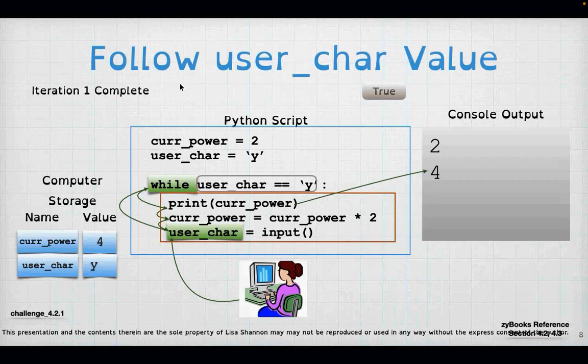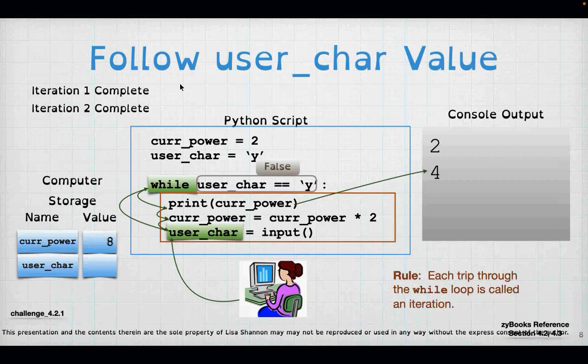This time I'm going to print 4. I'm going to go modify cur power. I'm now going to ask for user care again, and it's no. So I go back up to the top of the loop, and what happens? It's now false. I'm done. The minute that hits false, you're done with the loop. And you'll notice that I didn't do any more printing. I've only got 2 and 4 on the console output, and that is because there's nothing else to do. We stop and fall out of that loop.